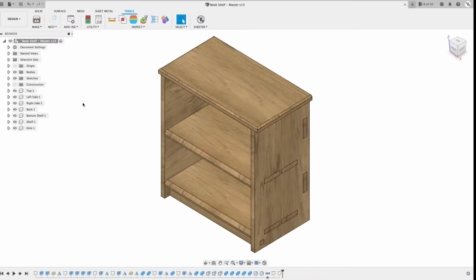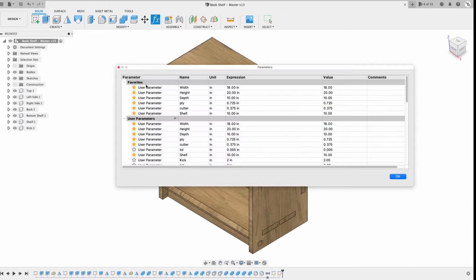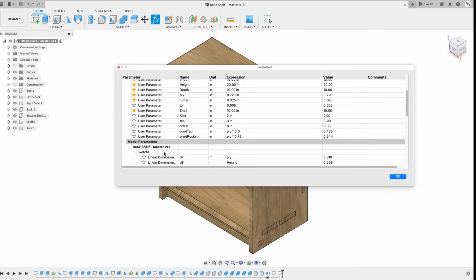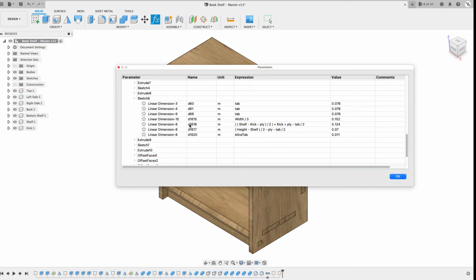So this video is going to be about generally how to use parameters, and some of the tricks and some of the places where I see people get stuck. If we start by looking at this model, we can take a look at the parameters in here, and you'll see that I've got a number of user parameters defined, like width, height, depth, plies, the plywood thickness in this case.